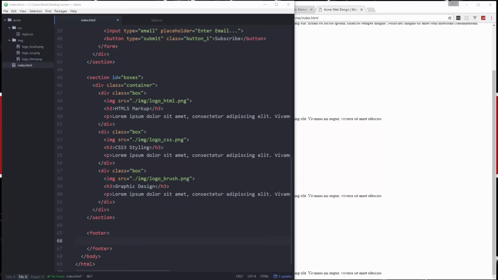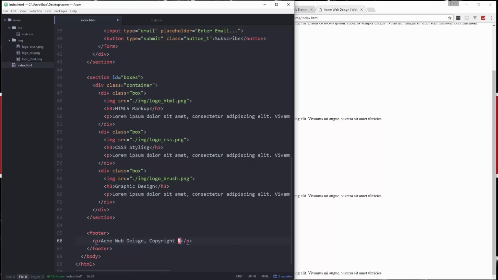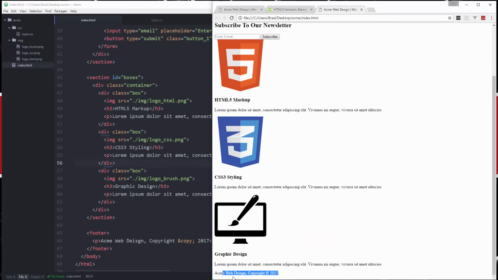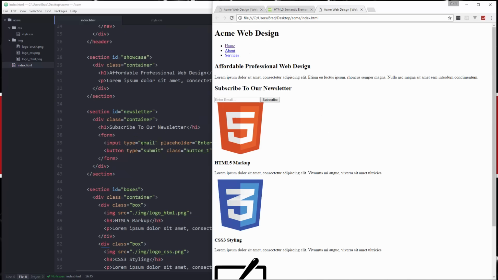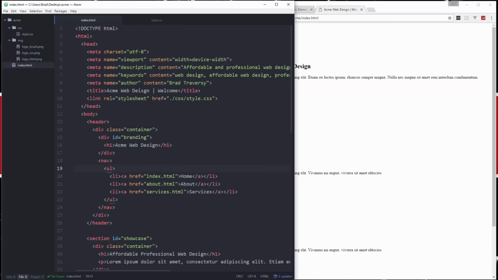Okay, so let's see. In the footer, we're going to put a paragraph, and we're going to say Acme Web Design, and then copyright. Now to get the little copyright symbol, we can put an ampersand, and then copy, and then a semicolon, and then 2017. Okay, reload, and there's our footer. Alright, so the markup is complete for the home page. Now, I'm not going to go into the inner pages yet. I want to get the core CSS done first.